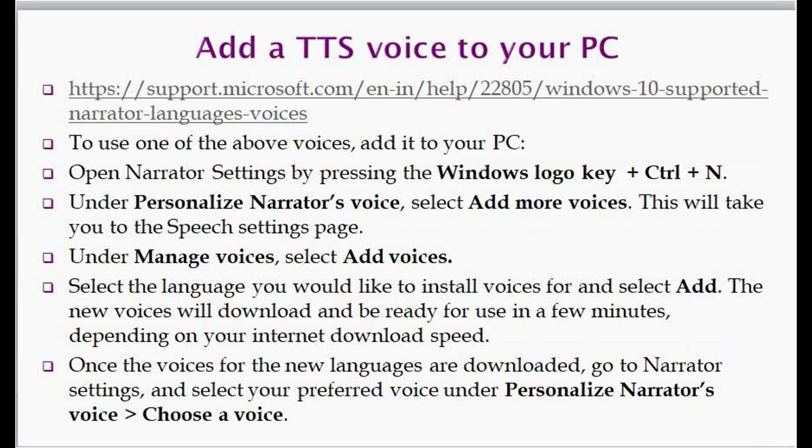Finally, I want to add a point to this. You can add a text-to-speech voice to your PC. In Windows 10, you can go to this link to find out the supported narrator languages and voices. So they have a list of the voices. You can add it to your PC by using these steps. All these steps are given in this link.